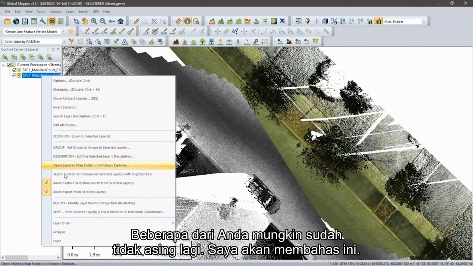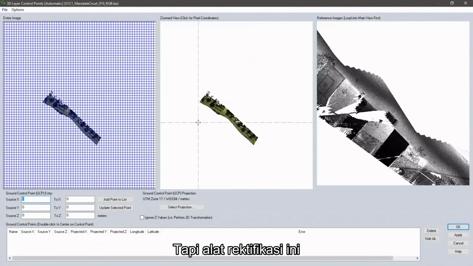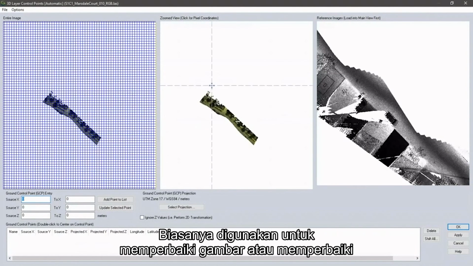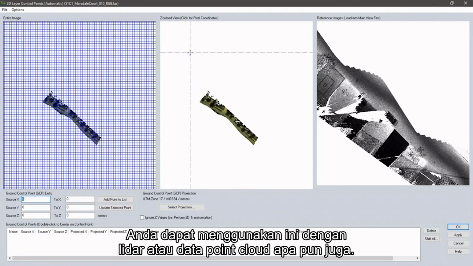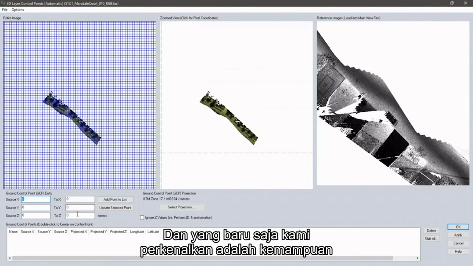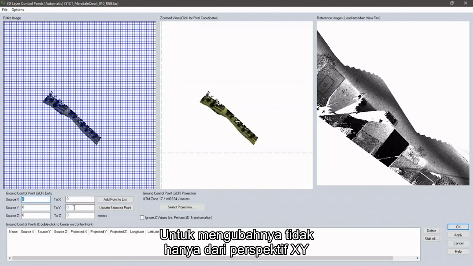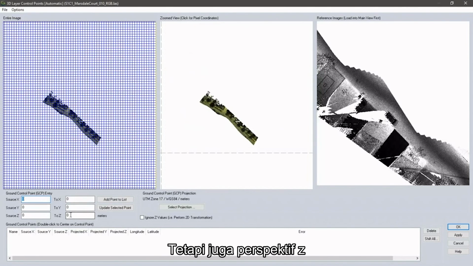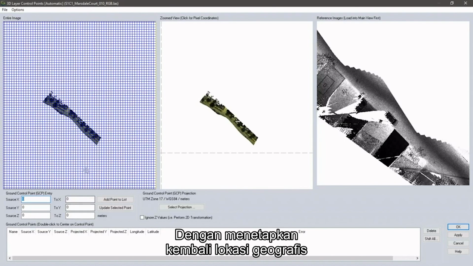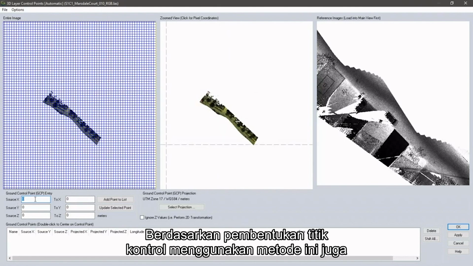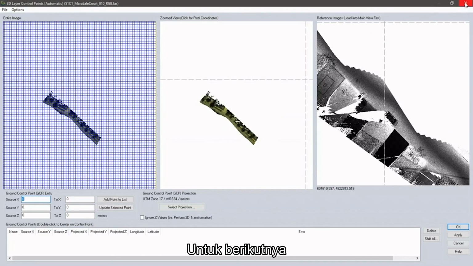I'm just going to quickly bring this up. I'm not actually going to demonstrate it, but this rectification tool that's typically used for rectifying an image or some raster data that likely doesn't have any geographic intelligence. You can use this with LiDAR or any point cloud data as well. And what we've just introduced is the ability to transform this not only from an XY perspective, but also a Z perspective. So you can improve the quality of your LiDAR data by reassigning the geographic location based on establishment of control points using this method as well.